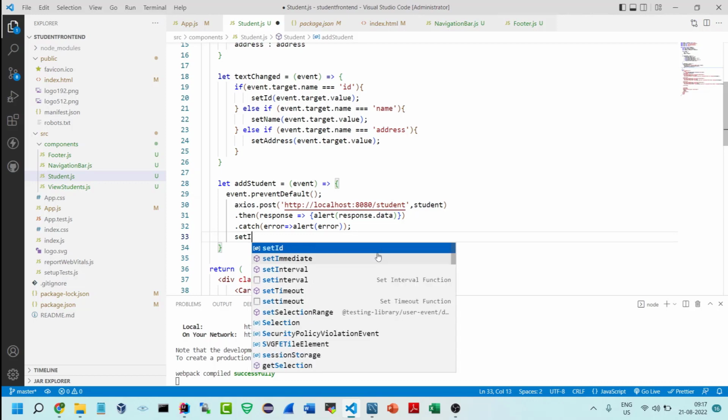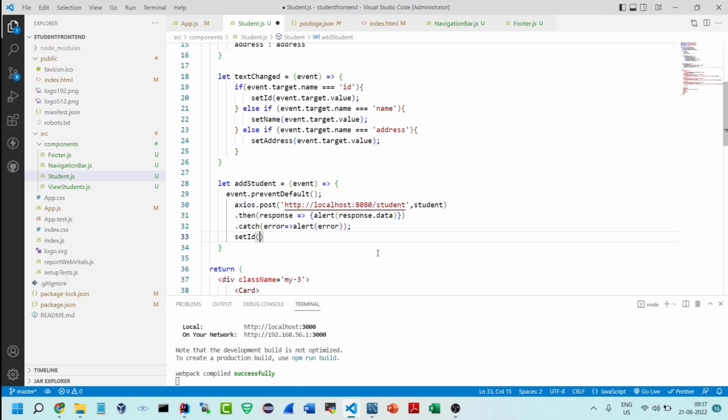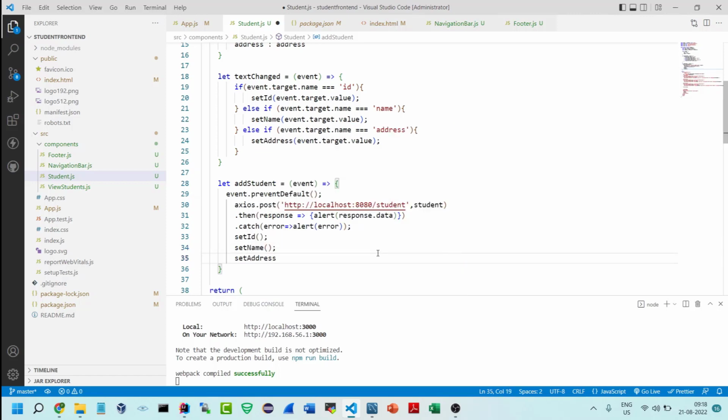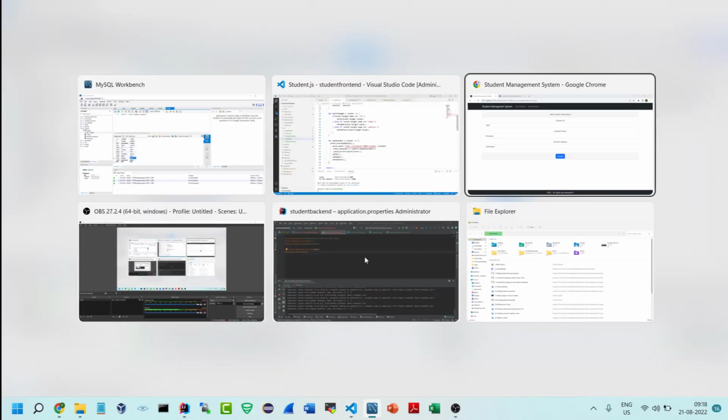How will I write that? I will write like this: set id nothing, then set name nothing, and set address nothing. So this is how the state would be initialized with null values. Let me save this and let me rerun the application.